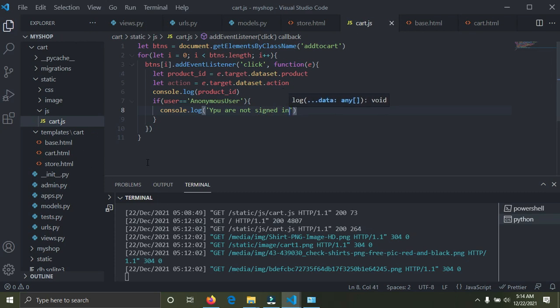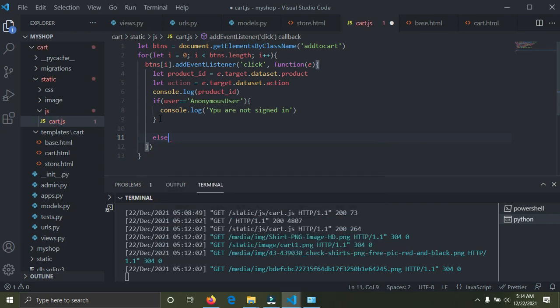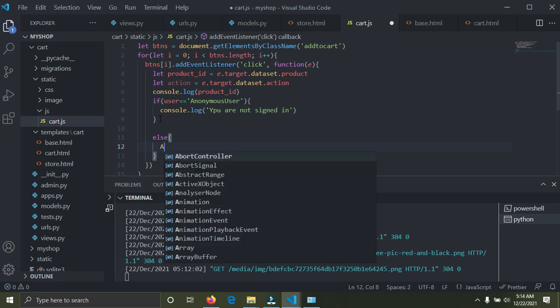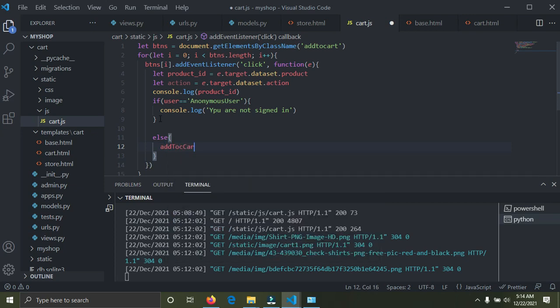Okay, so else, on the else statement, if the user is logged in, I'm going to simply run this function. I'm going to say addToCart. This is going to be a function, addToCart. I'm going to have this product ID and action as its arguments. Understand? I'm going to simply say product_id and action.